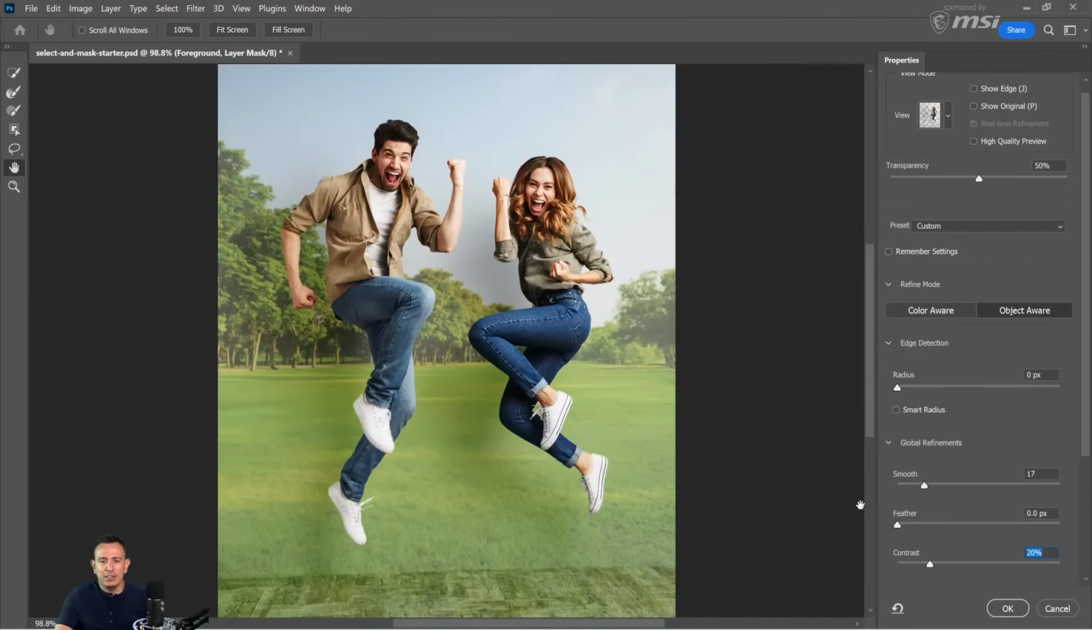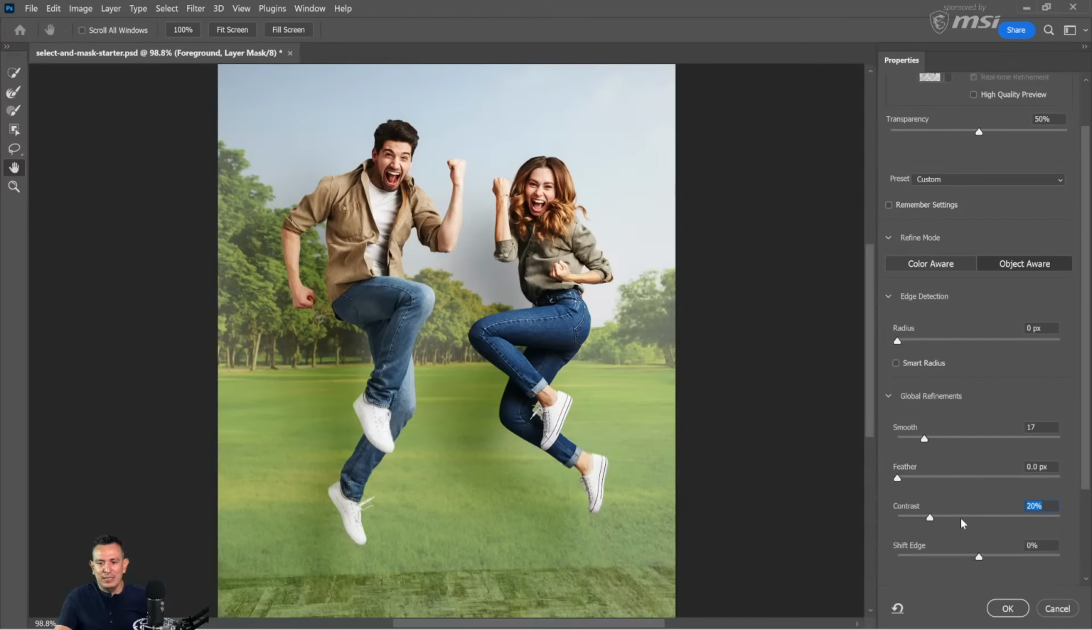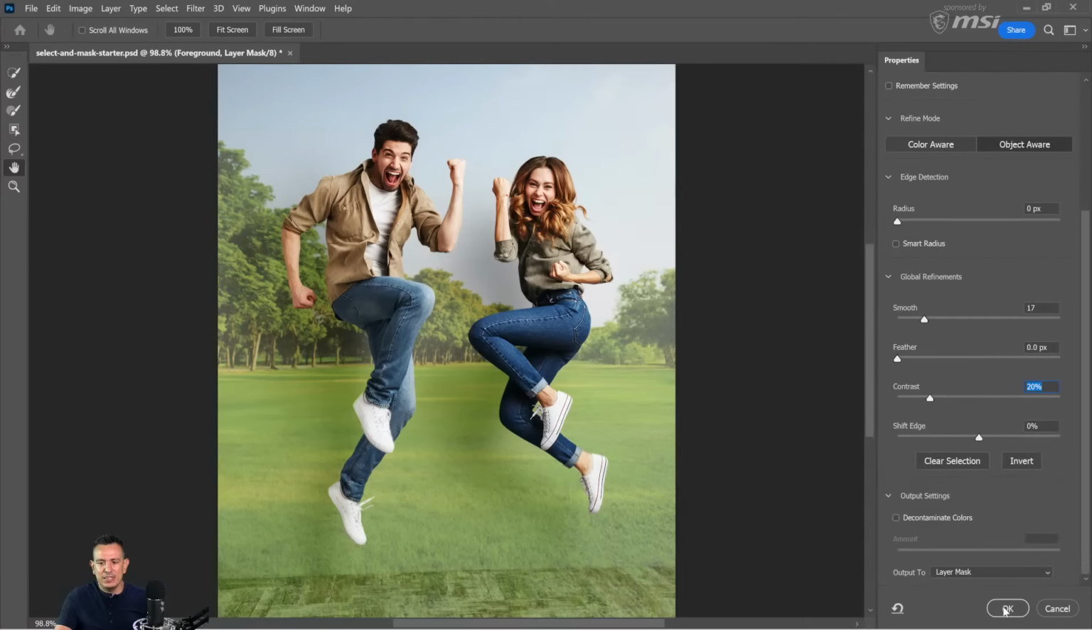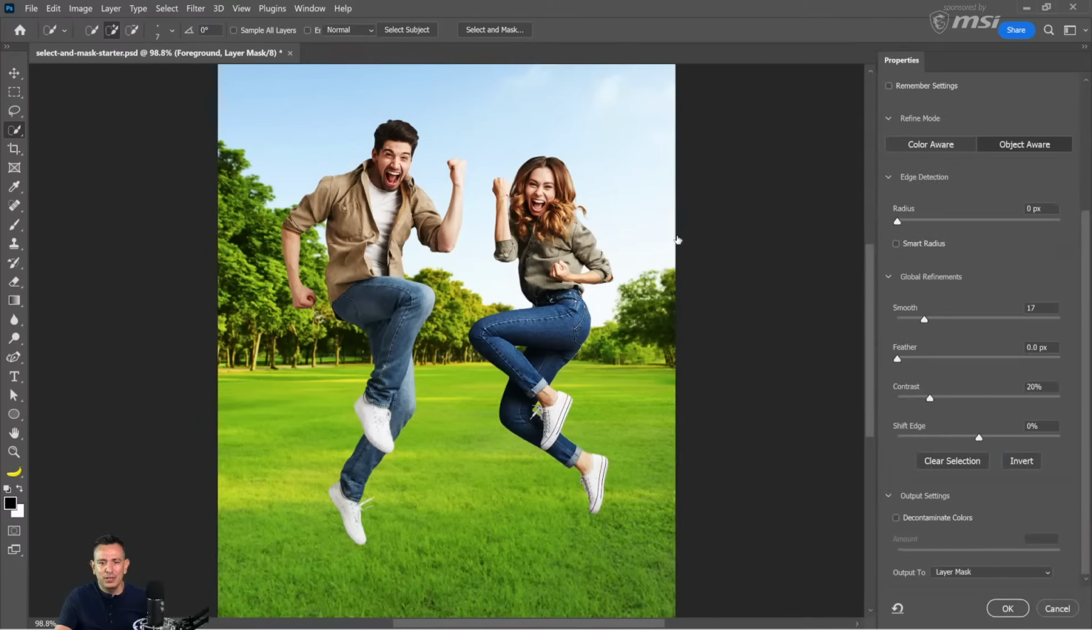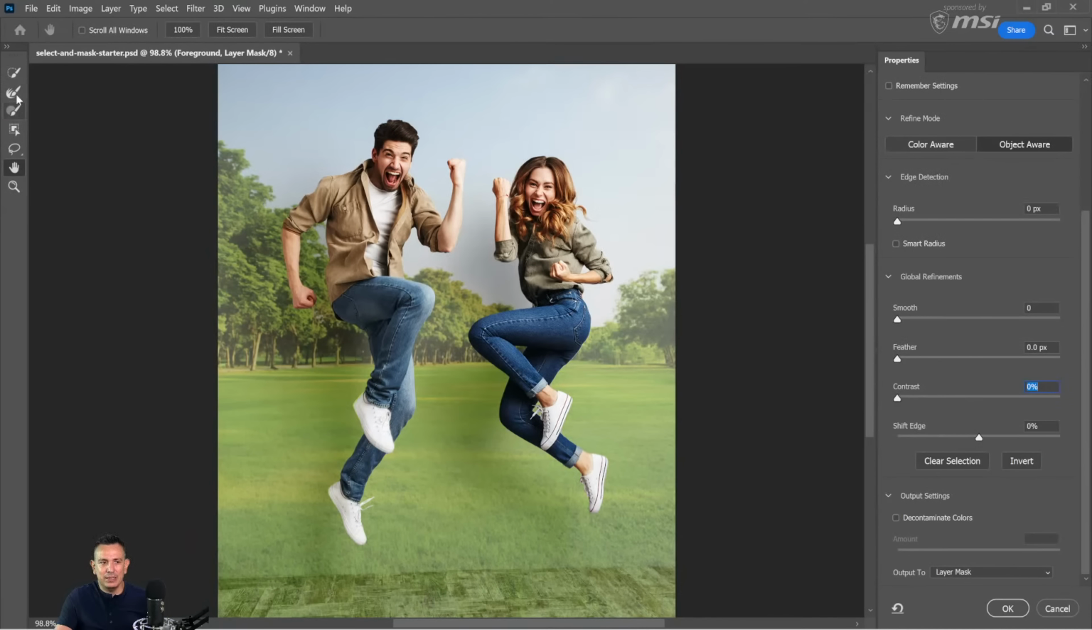But anyway, that looks pretty good, and I'll press OK, and there it is. Then I'm going to go back in there and do the hair masking with the Refine Edge tool. I can come in here and paint over the hair.